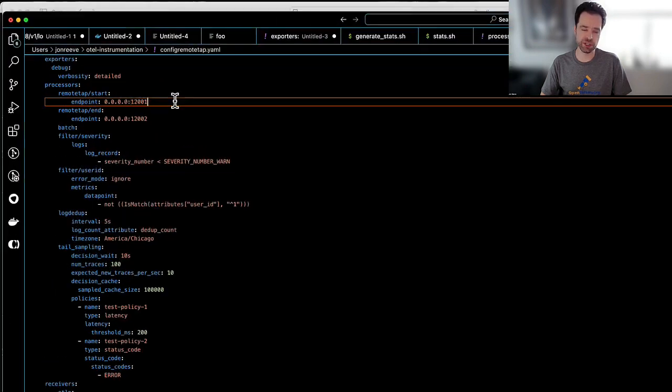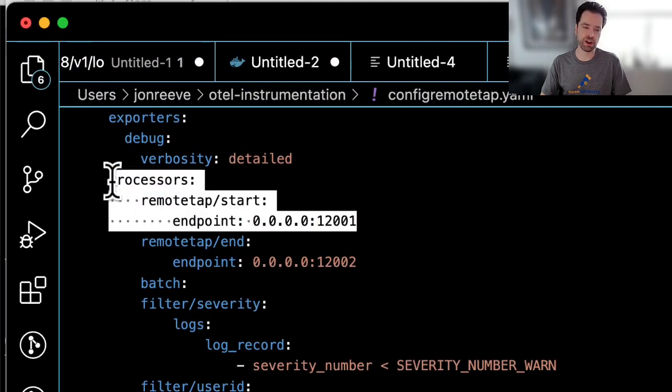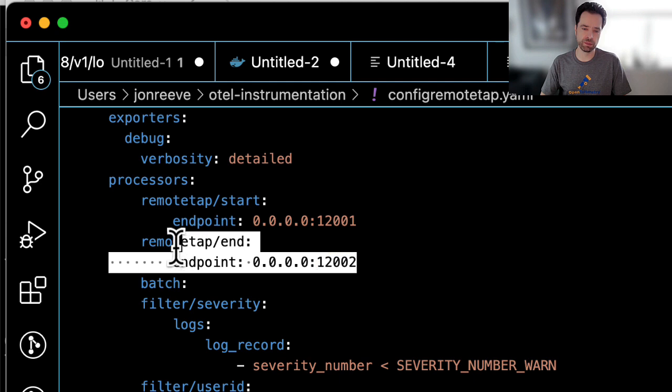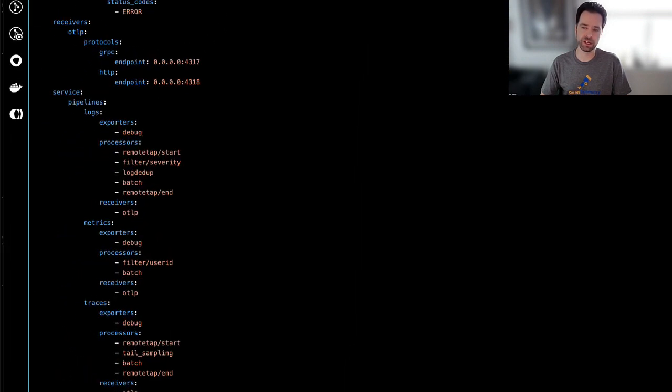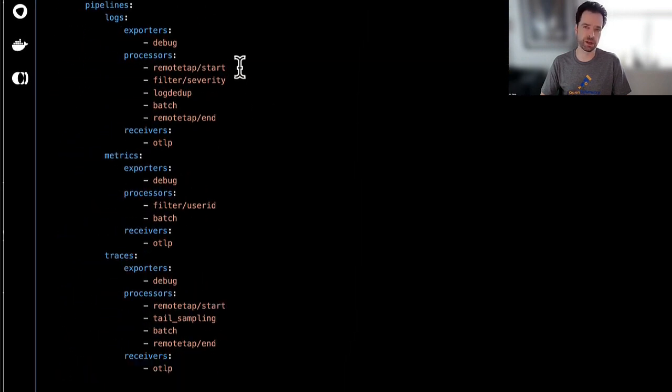Here's our collector configuration. You can see two processors defined, one exposing a WebSocket on port 12001, the default, at the start of our pipeline, and one on 12002 for the end of our pipeline. And you can see these processors positioned at the start and the end of our logs and traces pipelines, respectively.